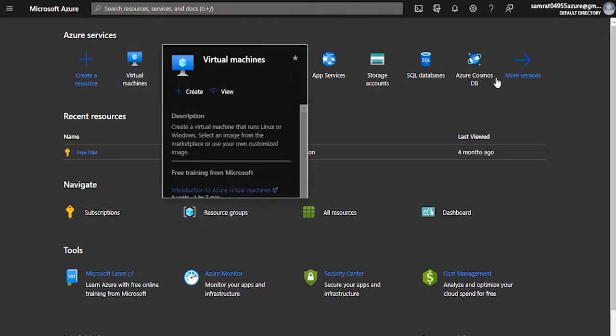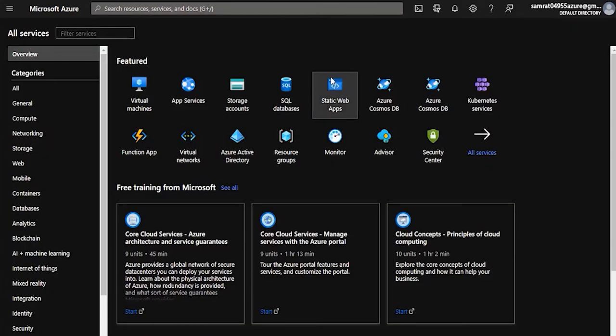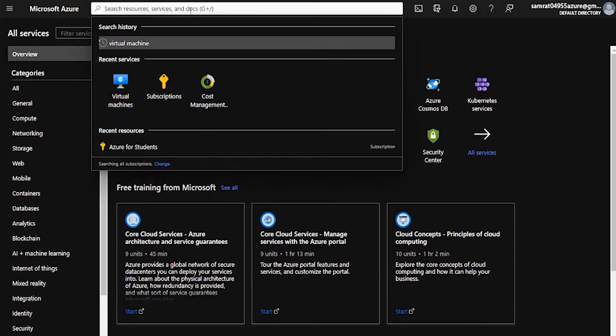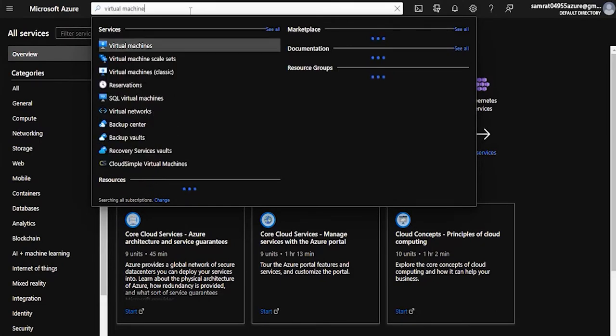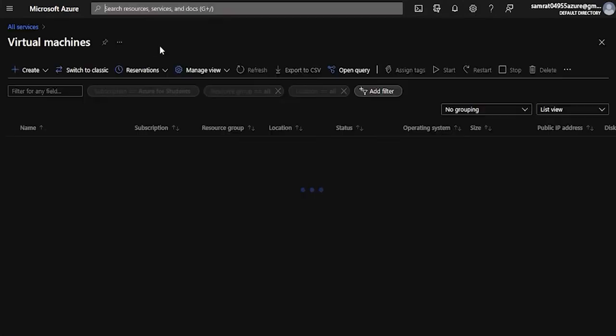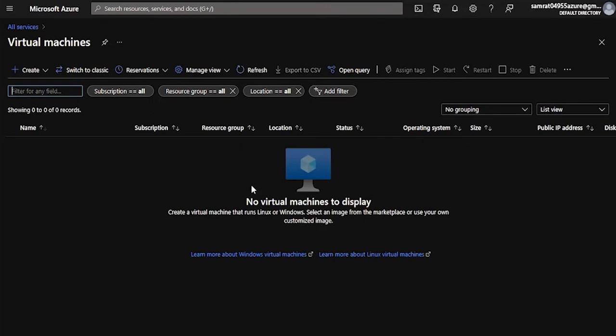It shows the virtual machine option, or we can go to the more services option and click it from here. And we also have another option called the search bar, so from this we can also search for virtual machine. Once we go to virtual machines and click on this, it shows no virtual machine to display because we haven't created any virtual machine.